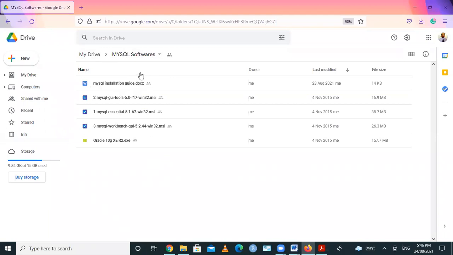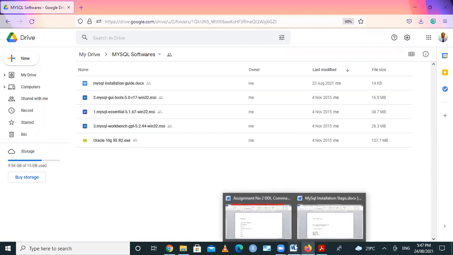In this folder, called MySQL softwares, there are a total of 5 files. This is my installation guide, a Word file. The second one is the MySQL GUI tools. The first one is MySQL Essential, and the third software is MySQL Workbench. And we have another software made by Oracle, Oracle 10G. All these softwares we are using throughout this database management lab. So I will share all these things with you.